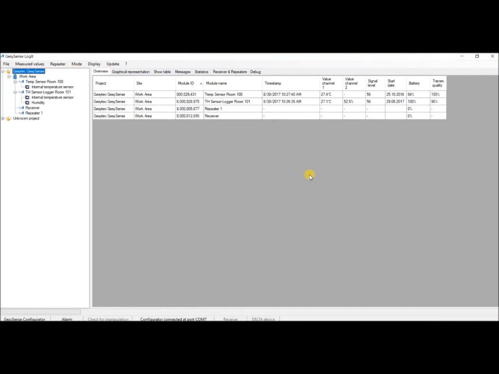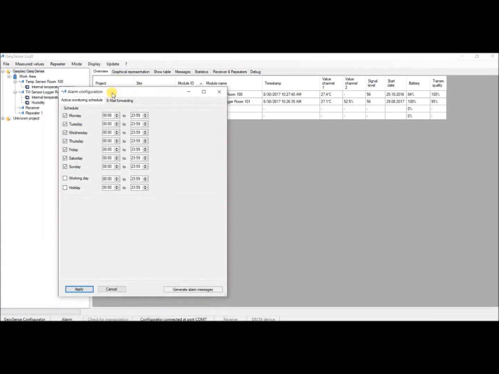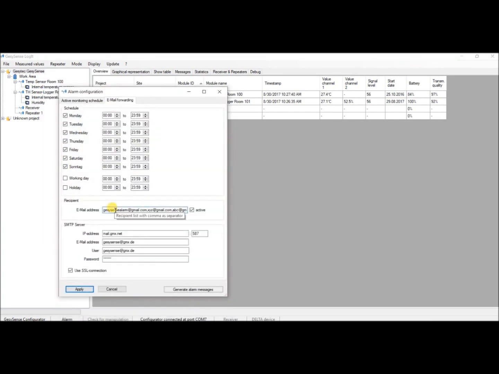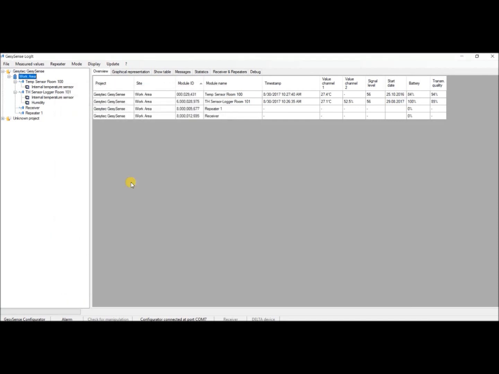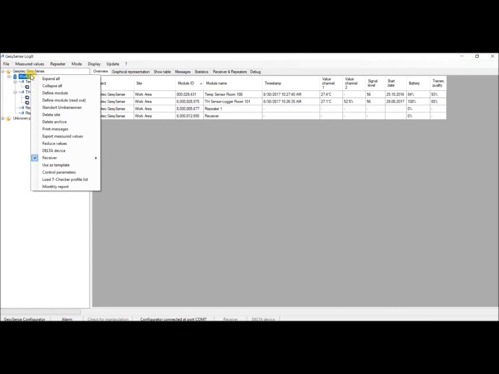Further, if you want Logit software to send alarm notifications over email, we have to configure email forwarding. Right click on the project, navigate to alarm configuration and then to email forwarding. By separating with commas, you can add many recipients, and you have to enter the SMTP server settings and click on apply.